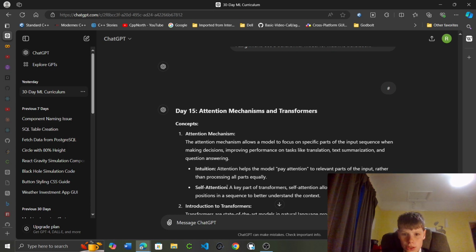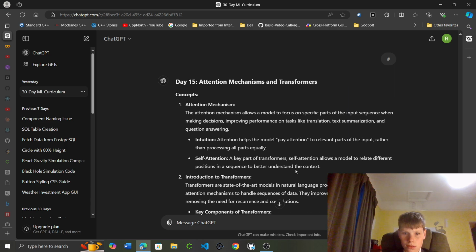Self-attention, a key part of transformers. Self-attention allows a model to relate different positions in a sequence to better understand context. So I assume this is if you've got several features, like feature X and feature Y, self-attention could see that there's a link between them to better understand context, as it says here.